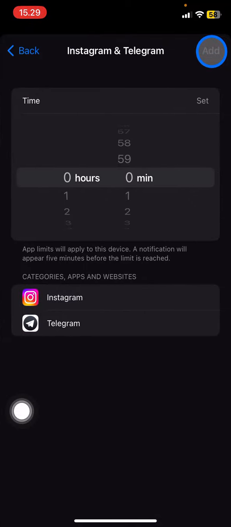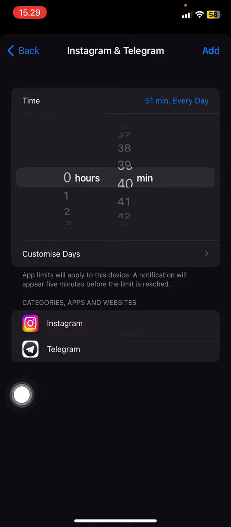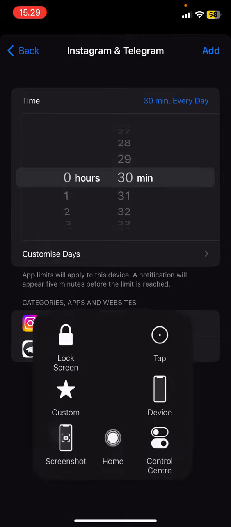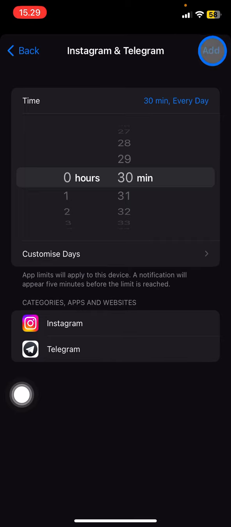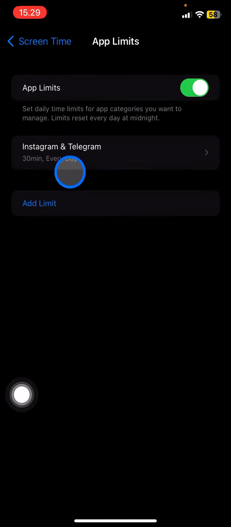Now you need to set how much time you want to limit the use of the application to. Let's say you want to limit them to 30 minutes. Then click Add. So after 30 minutes of using those two applications, you will get a reminder that your time limit is up and you need to stop using the application. That's how to set a time limit for applications on iPhone.